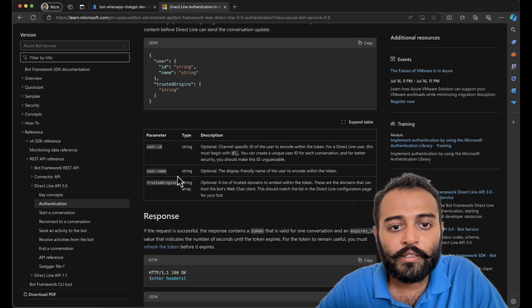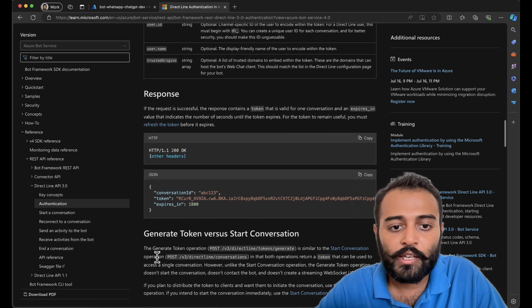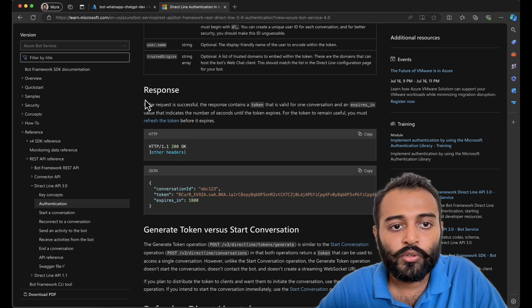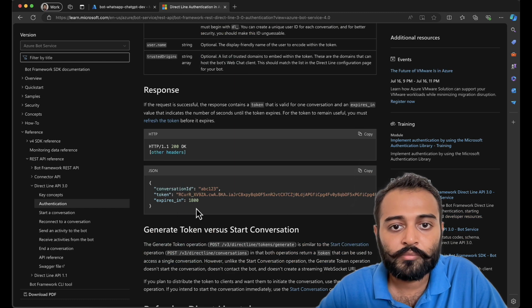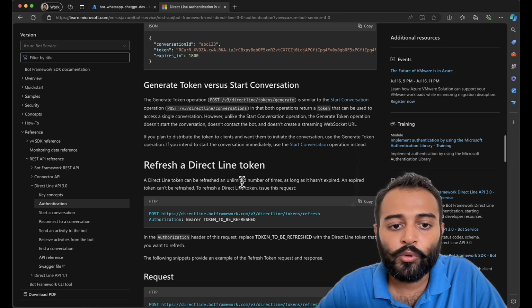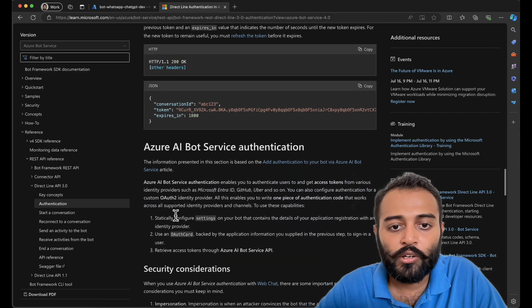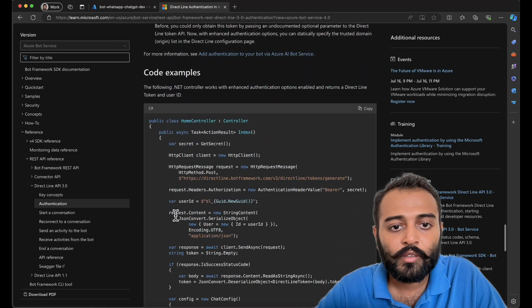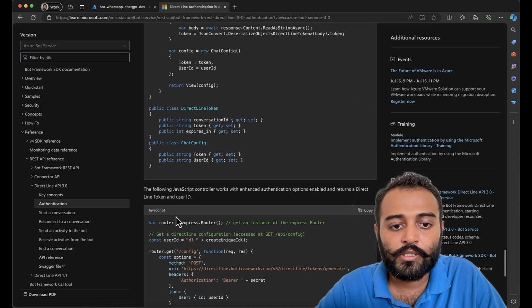You can also, I think, add this data. This is optional: user.id, user.name, trusted origins. As of now, I'll not add anything. So the response is conversation ID. Yes, we are getting the token and expires in. Perfect. Now, generate token versus start conversation and refresh a direct line token. This is the endpoint to refresh this token because this token will expire in 1 hour. All right, so we'll not look into that. We do have a C# sample that we'll be making use of in our upcoming videos.